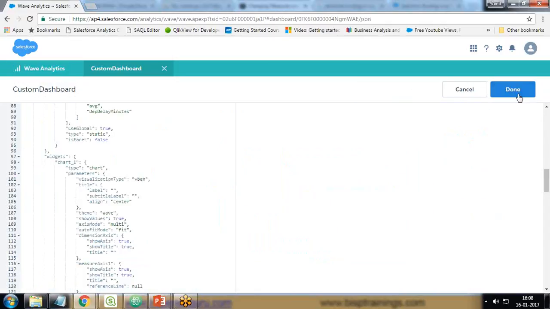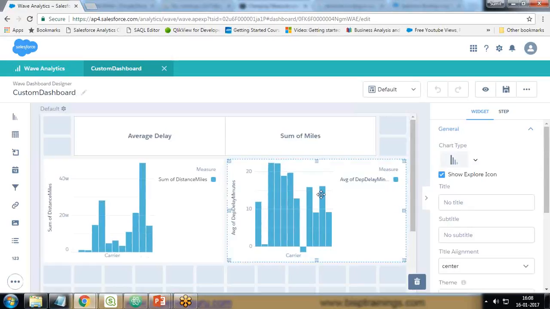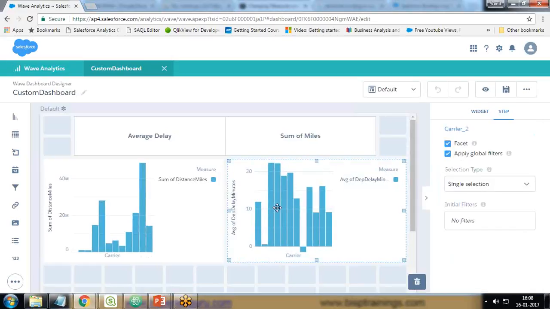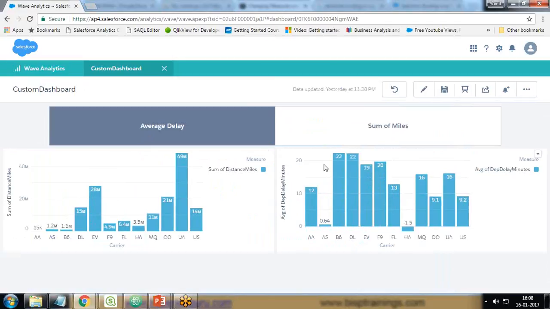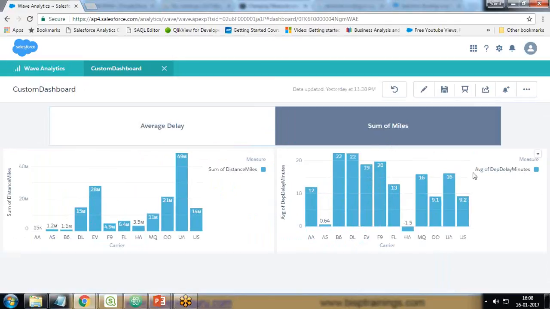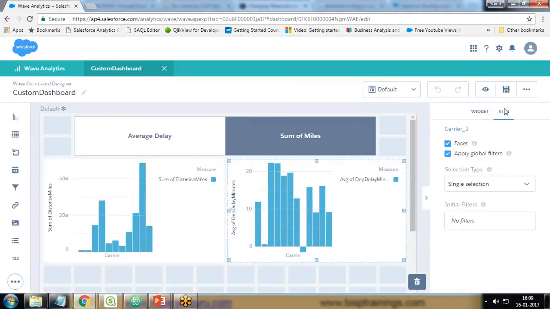Now we need to bind this particular chart. This is for carrier 2. So basically I want to bind this chart with this toggle box, and if I select average delay, this chart should display average delay. If I say sum of miles, this chart should display sum of miles, and then I would not be requiring this particular chart.